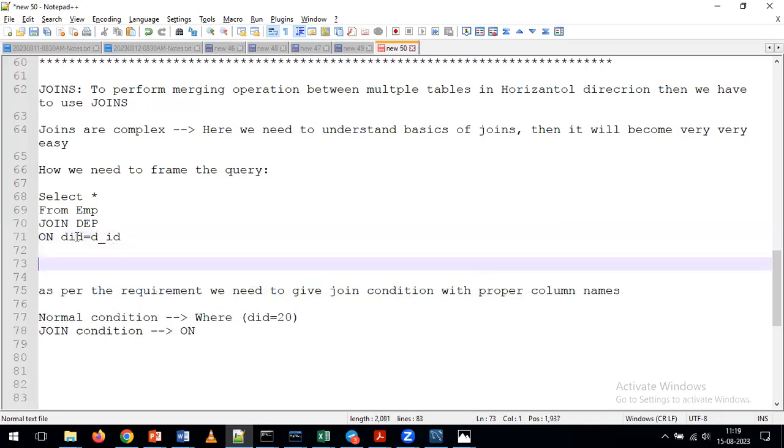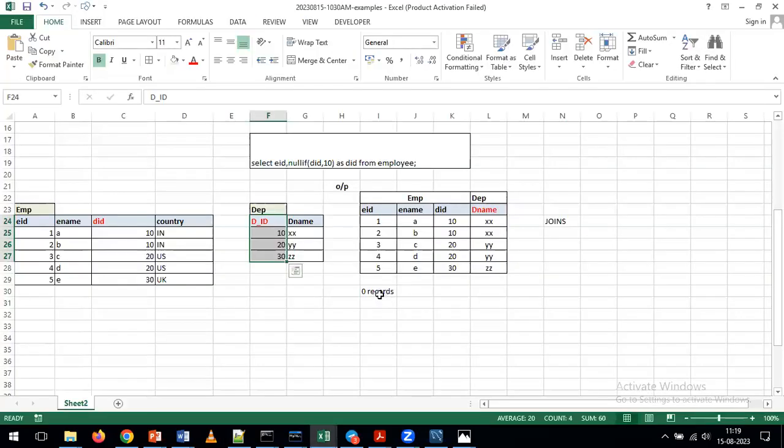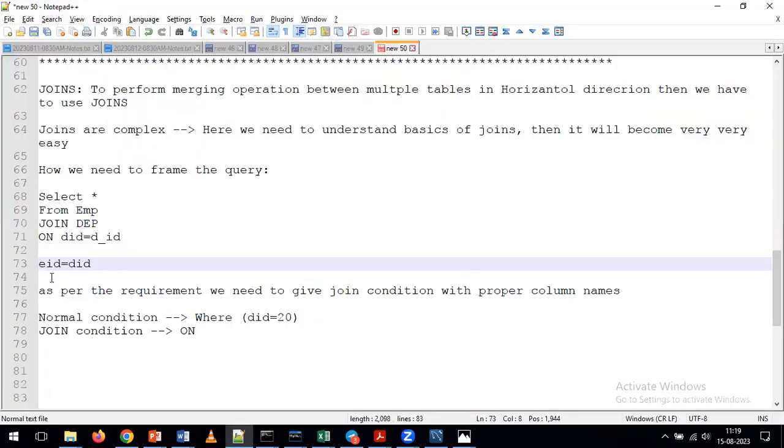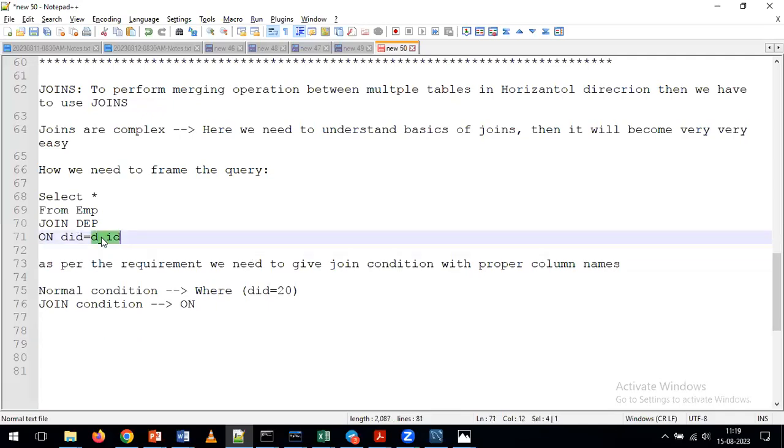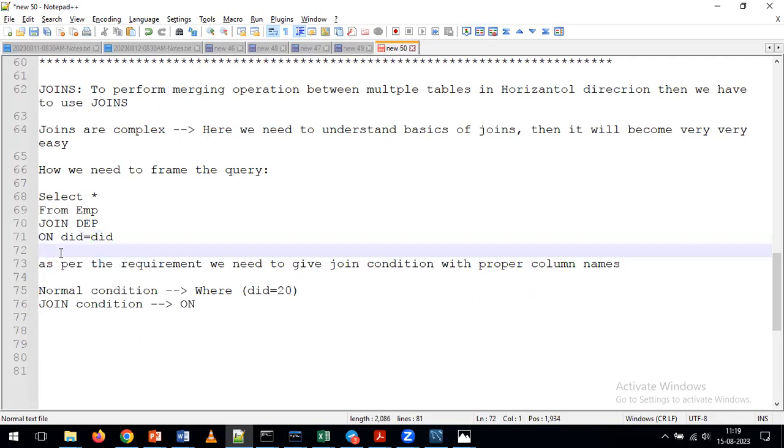Now, for example, if I give it as EID is equal to DID, what will happen? Nothing will happen. The query will execute, but after execution you are going to get output as 0 records, because in between the EID column and D underscore ID column there are no matched records. For that reason, this query simply gives output as 0 records. Is it clear? Okay. Any other questions? Okay, if no questions, then try to give the answer here.